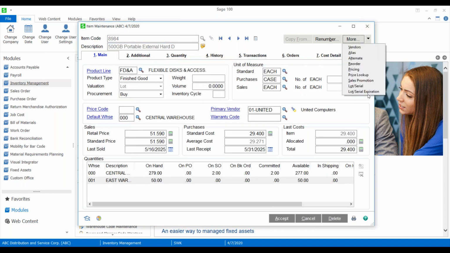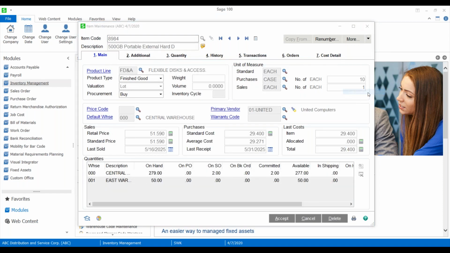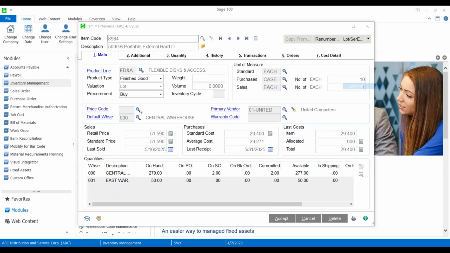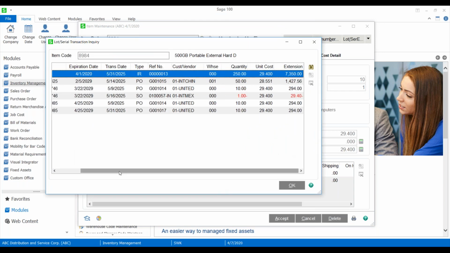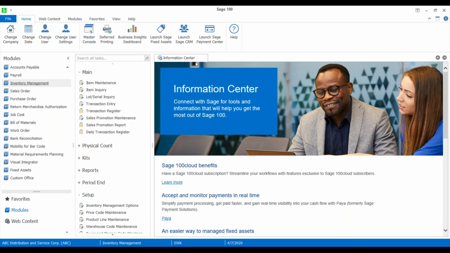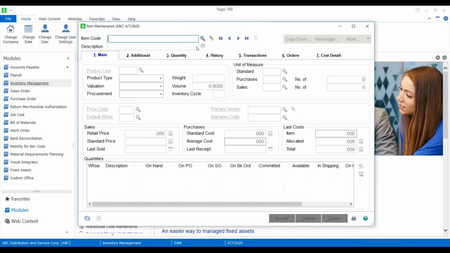So if we go to the More button and we go to lot serial expiration, oh, sorry, wrong one. We can go in here and change, and you'll notice the expiration dates are in here, and we can change those expiration dates as well. So we can either change it by the item or using the utility to change multiple items. Oh, I should go back to item maintenance. I don't think I identified where you can change that as well as I would have liked to. So let me go back one more time.